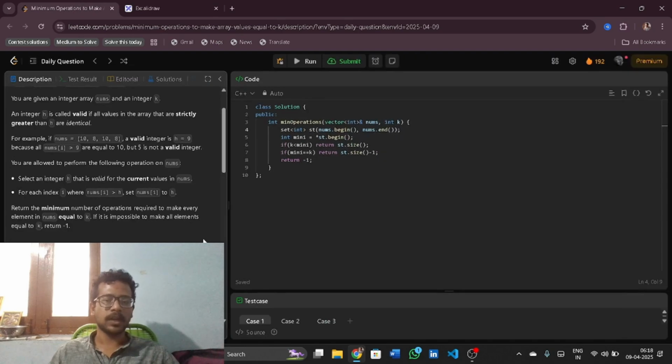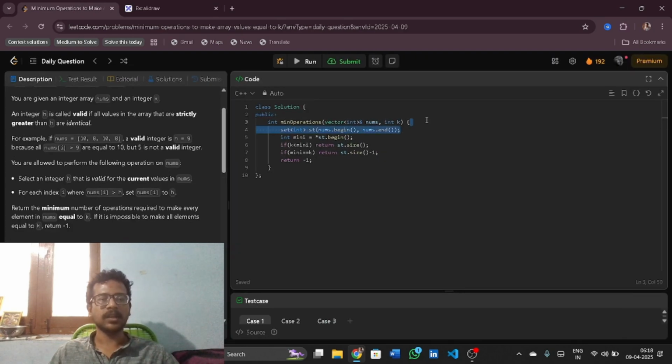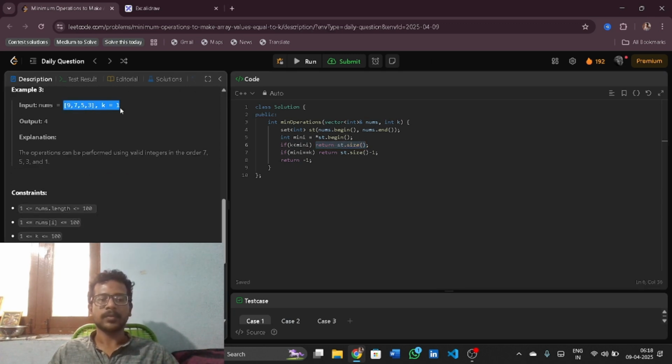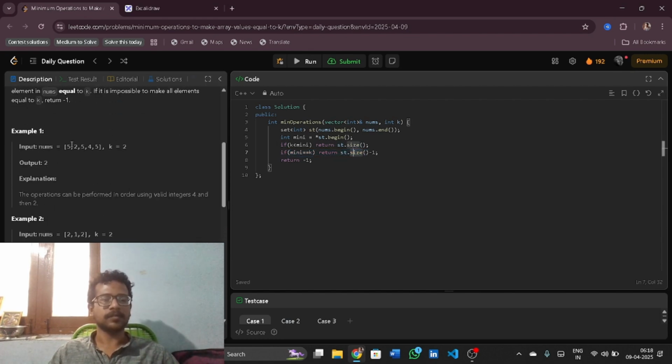So if I look at this code, I am taking a set. This is just 4 lines of code. Here you don't need to take a mini element, you just need to get st dot begin, the first element. If k is lesser than mini, then return st.size as given in the third example. If mini is equal to k, the minimum element is equal to k, return st.size minus 1 as given in the first example. Then return minus 1 as given in the second example.